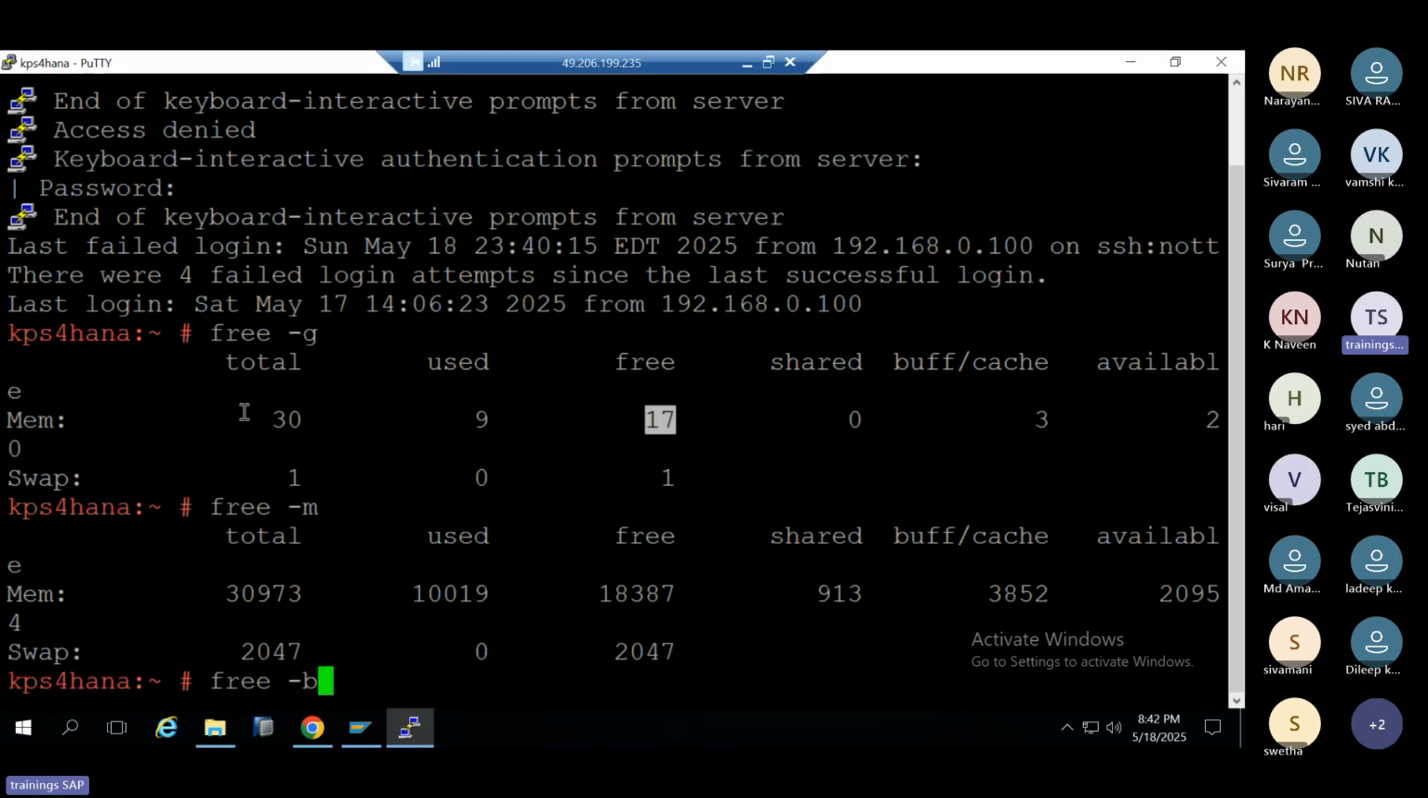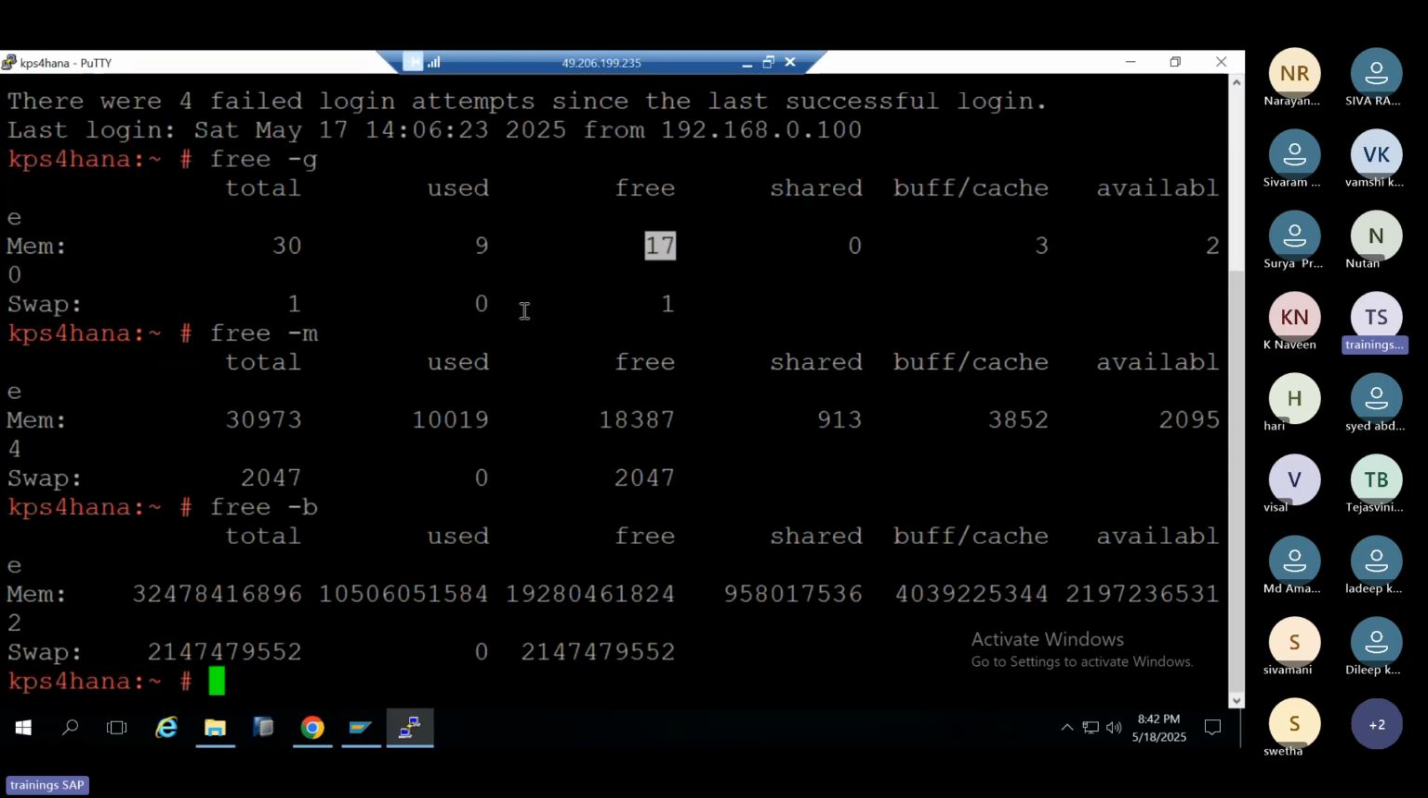If you want to use bytes, use free -b. Like that, it will be displayed byte-wise or megabyte-wise, and it will display the status here, right? Suppose I want to check the space of the total file systems.